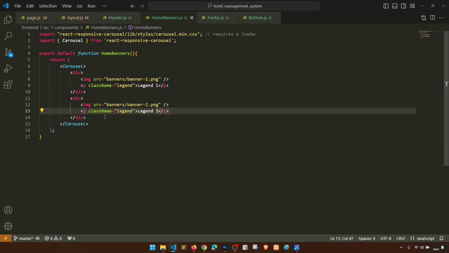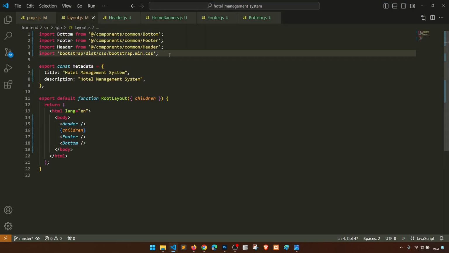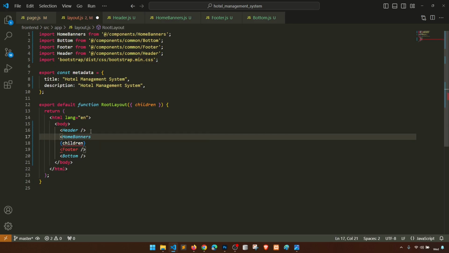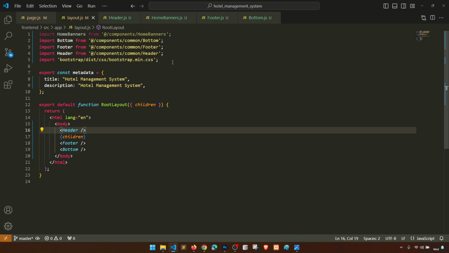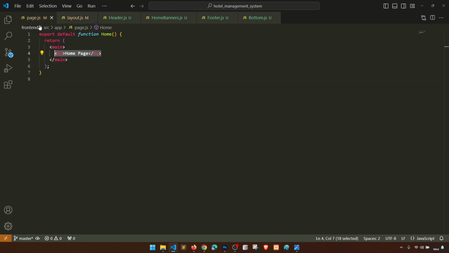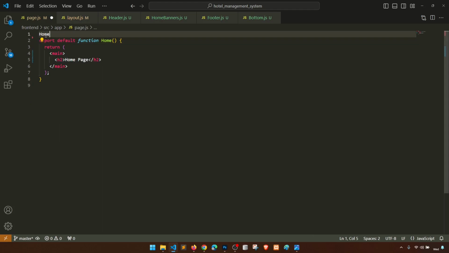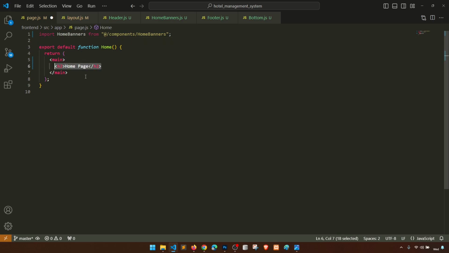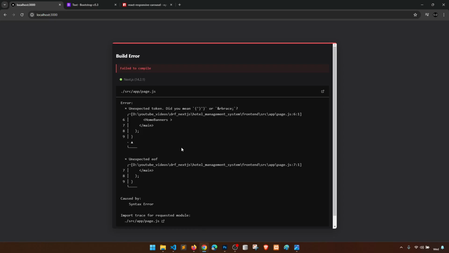Oh sorry, we need to import this in the other layout, right? So here what I will do, home banners. Okay, and this home banners will go after the header, right? Actually this should not be in the layout, but we will create a different home page, right? So let's remove this. Let's create a home page. This should go in the home page, sorry, the home page already exists. So home banners, and this will go here. Okay, right? So home banners. Okay, now let's go.